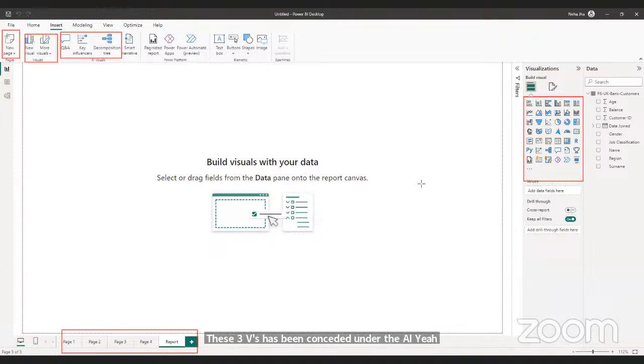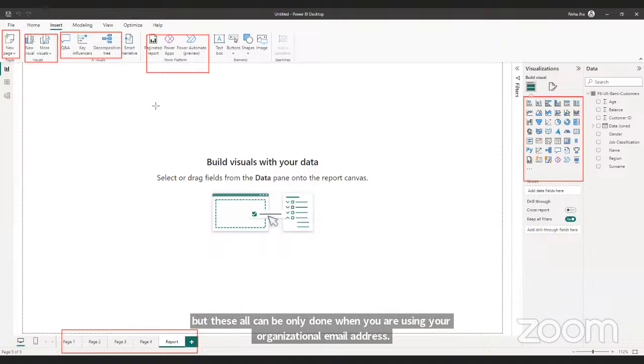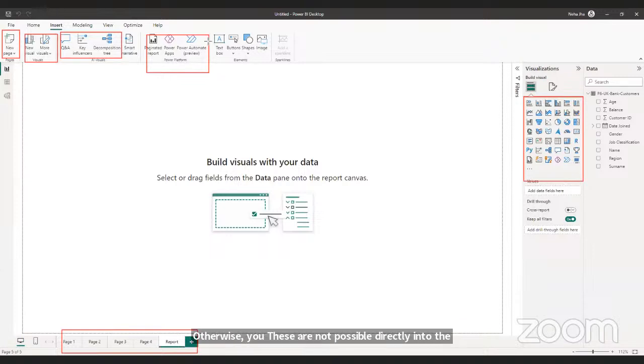AI visuals are a little important visuals in Power BI because AI visuals will give you more granular details about your data without spending much time on the visualization. Then some of the new features which have been added here: paginated report, Power Apps and Power Automate, but these can all only be done when you are using your organizational email address. Otherwise, these are not possible directly in the free applications.